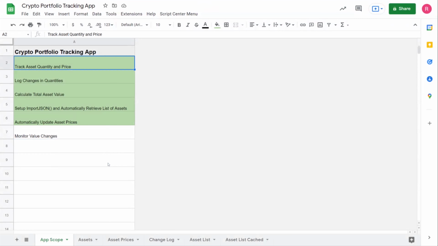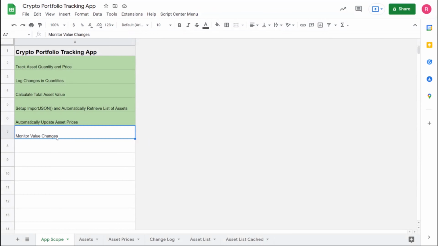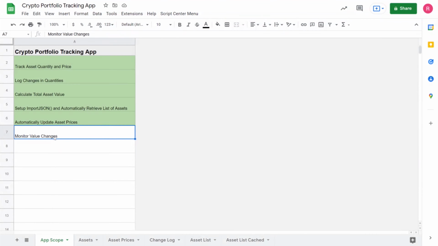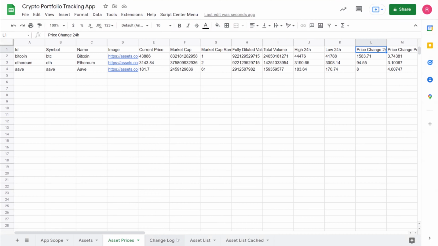Welcome back to part 7 of building your own crypto portfolio tracking app. In this video, we're going to cover how to set up your app to monitor for value changes and then send notifications by either email, pop-up notification, or text messages when the value changes exceed a certain threshold. So let's get started. First, we're going to look at our asset price table.